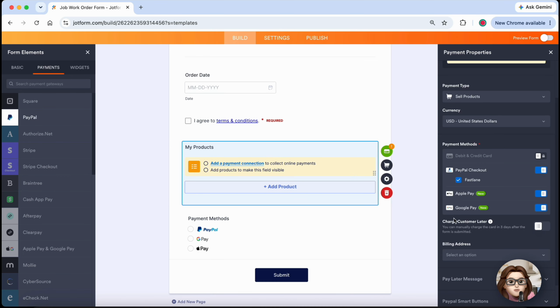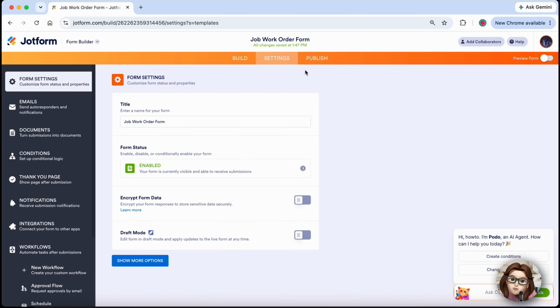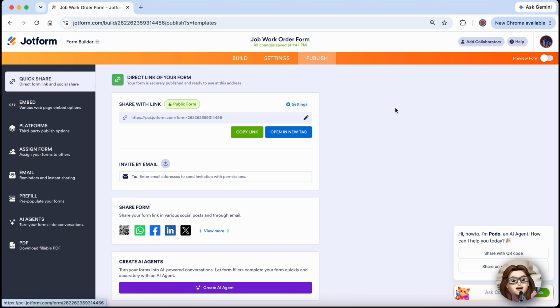Before publishing, click Preview Form to test the order form and make sure the payment process works correctly. When you're satisfied, publish your form and start accepting orders. That's how to build a Jotform store with payment integration.